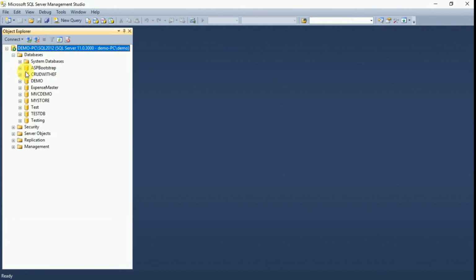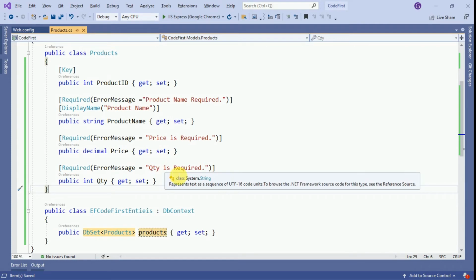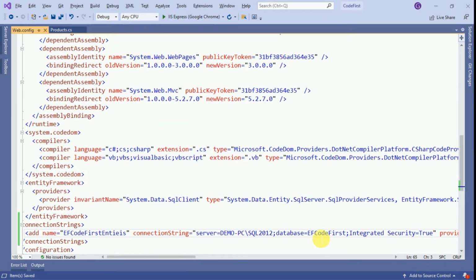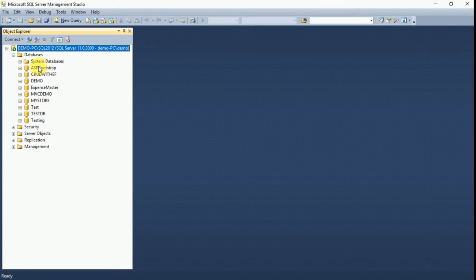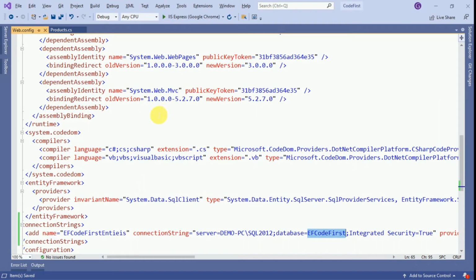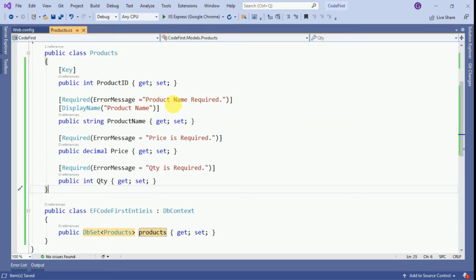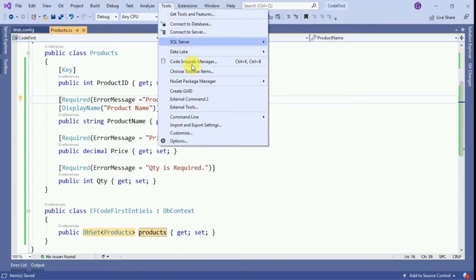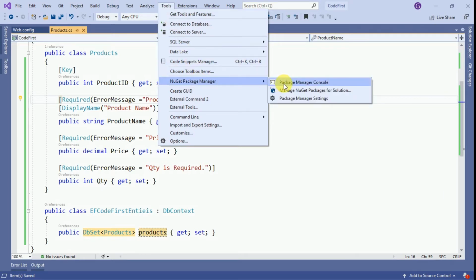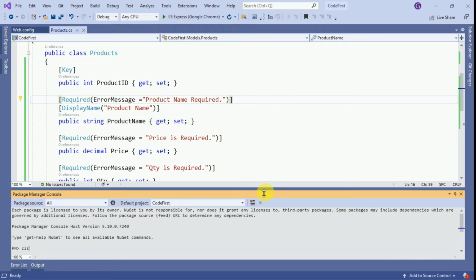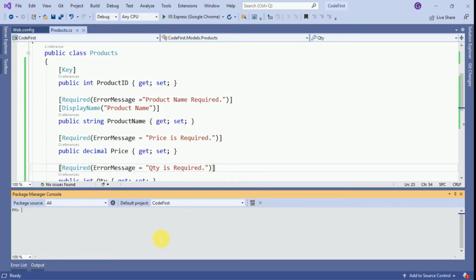Expand the databases. Here we don't have any database called EF code first, whatever this name. See here, we don't have any database. Now by using entity framework, we are going to generate our database as well as this table. For that, tools, package manager console, clear it off. So here we have to enable migrations. We have to migrate this table structure as well as DB to our SQL Server.